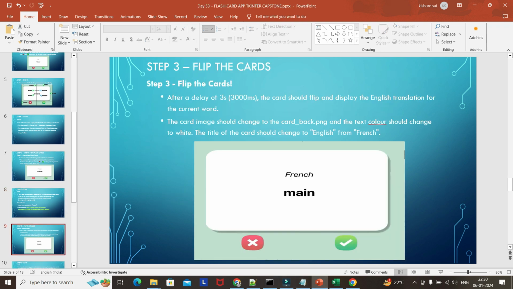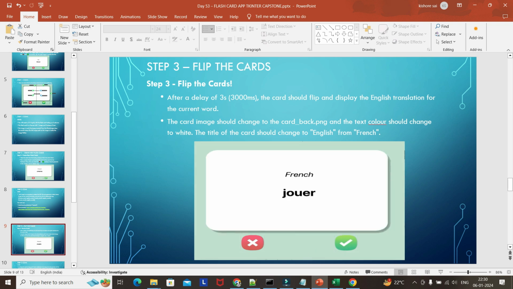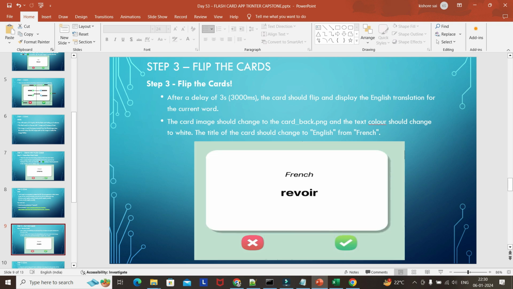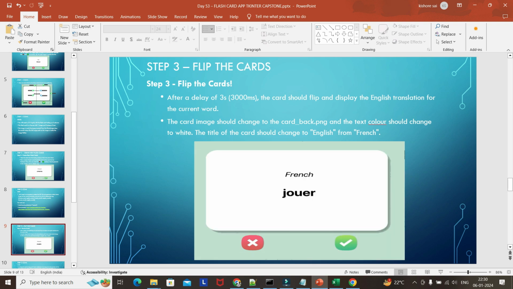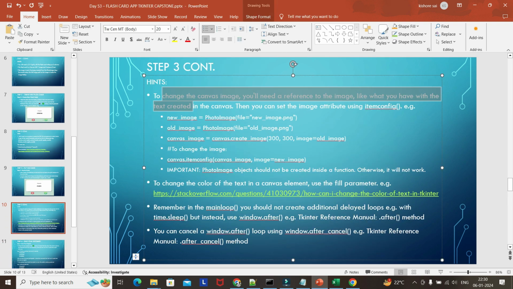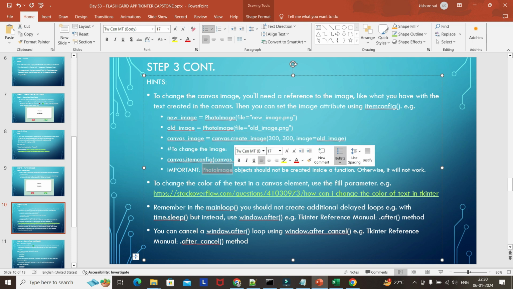Similarly for step 3, let's go through all the PPT at once and then we will go back to the code. Once we have our code created, after a delay of 3 seconds, the French should turn back to English, and the color also should change. These are the hints for how we will be doing that image on the canvas and how we will be changing it. Generally we should not define the PhotoImage inside a function, otherwise it won't work.